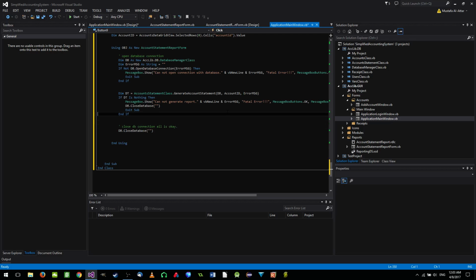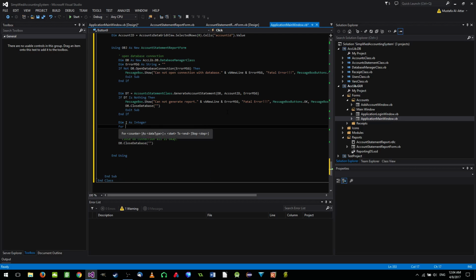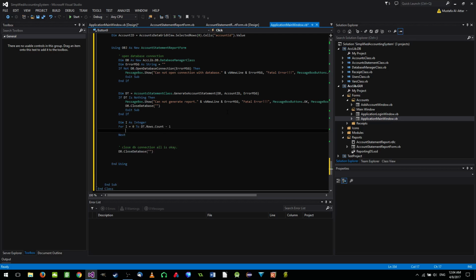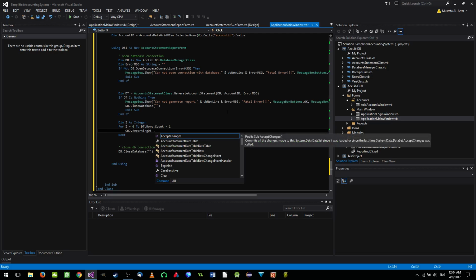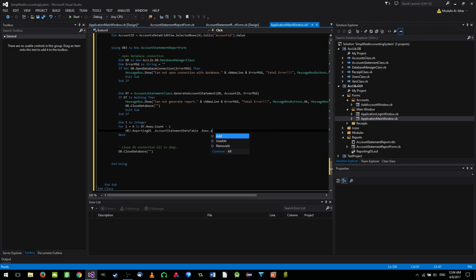We need to pass the value into the table. So dimension I as integer for I equals 0 to dt dot rows dot count minus 1, and all we have to do is the following. We say what is the name of the window? It's obj dot reporting ds dot the data table, which is account statement data table. What's that? Let me see. This is a class. This is the member, right? Yeah. Dot rows dot add.